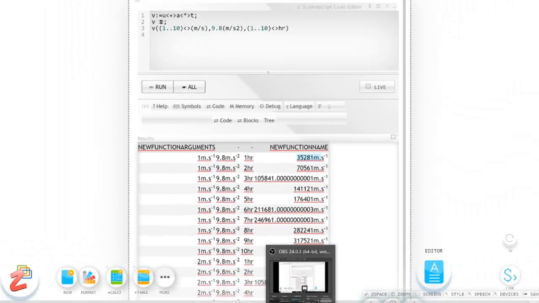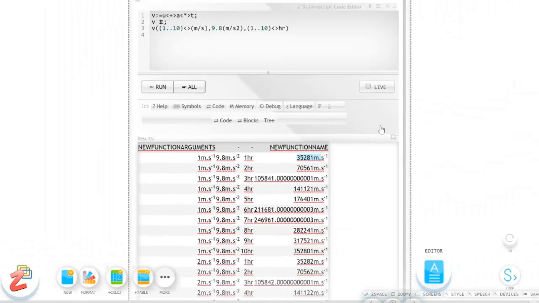So this shows how we mix units and arrayfication of functions and parameters to achieve scientific computation.